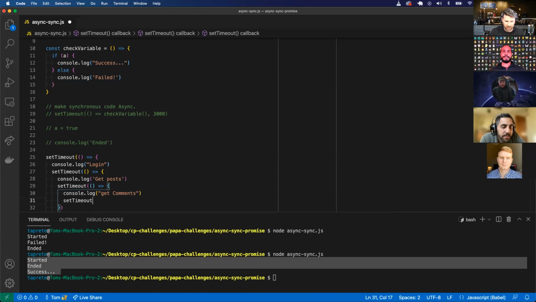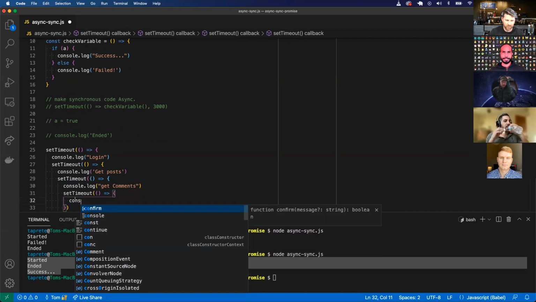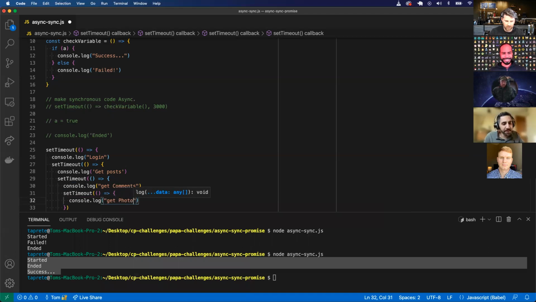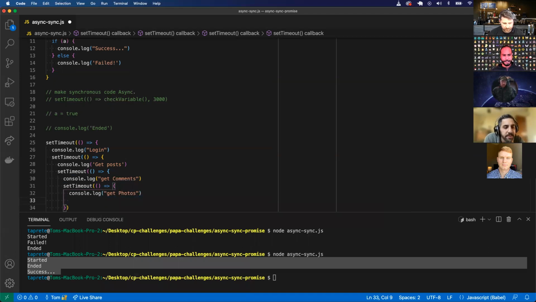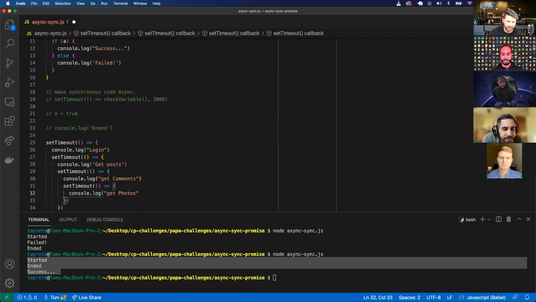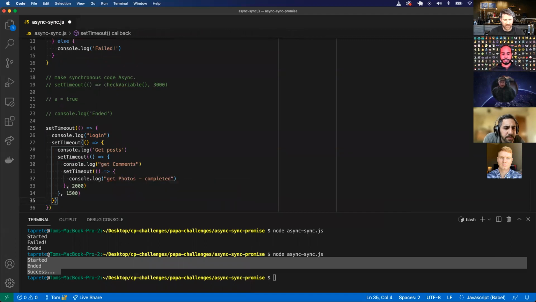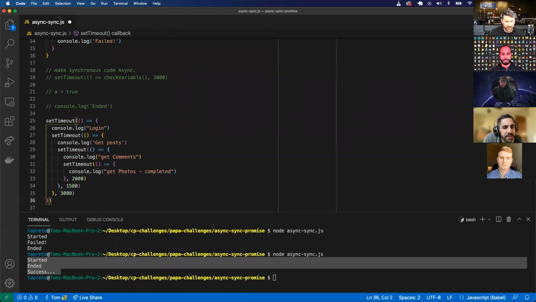set a timeout, and console log, get photos. I think let's just be done with that. So set timeout: grabbing photos might take 2 seconds. Grabbing comments might take 1.5 seconds. Grabbing all the posts might take 3 seconds. And logging in might take 1 second.